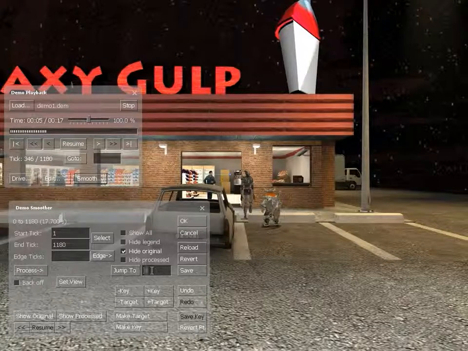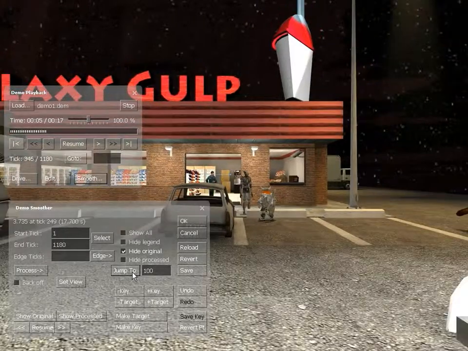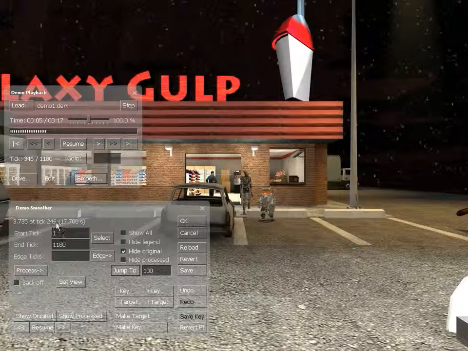For instance, if I type in 100 in here, then click Jump To, I end up at tick 249. So it's multiplying my numbers by about 2.5. This ratio will stay about the same throughout your demo, except you'll have a different ratio for every demo you record. This is a really backwards way of doing things, but we're going to work with what we have.